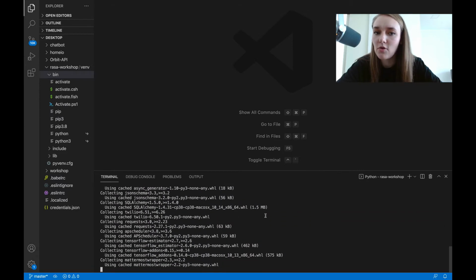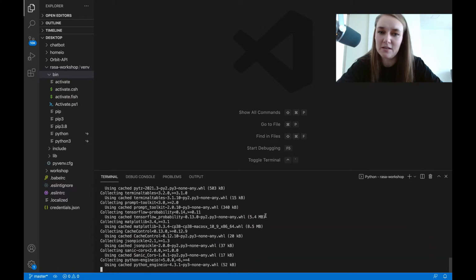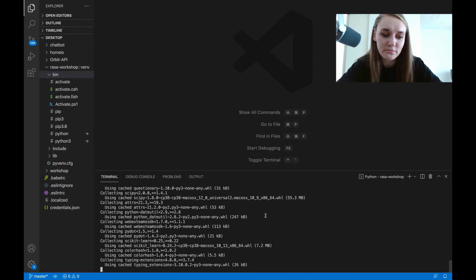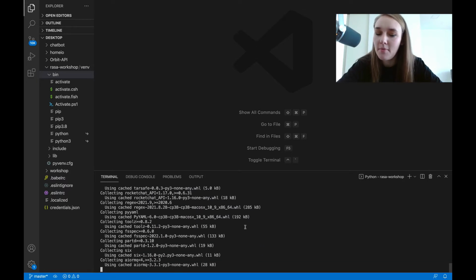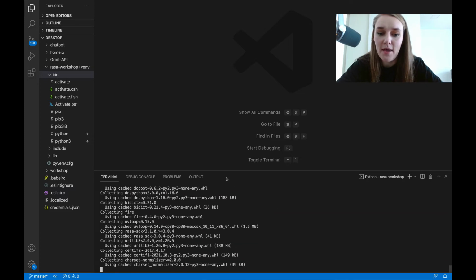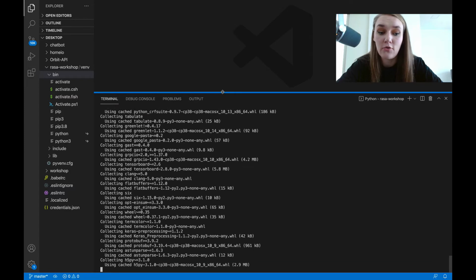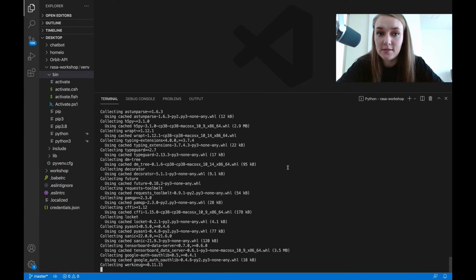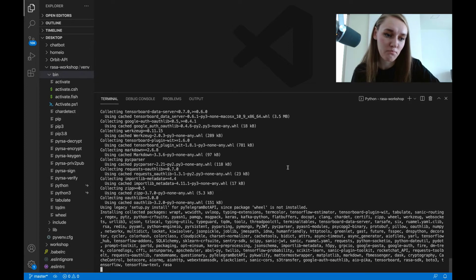This process overall will take from a few seconds to maybe a minute or so. If there are any issues along the way, upgrading pip or installing Rasa, you will obviously see some error messages in your terminal. If you are following this workshop right now and you encounter any issues, please raise them as we go.